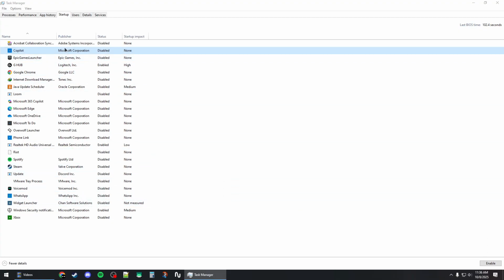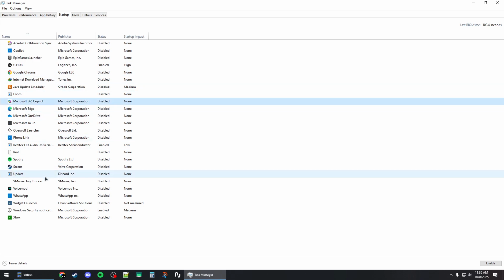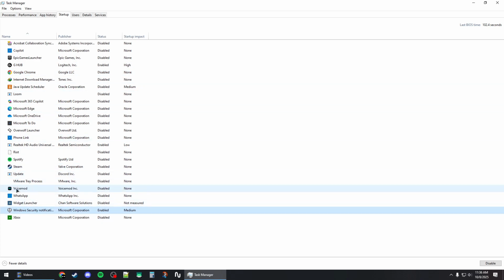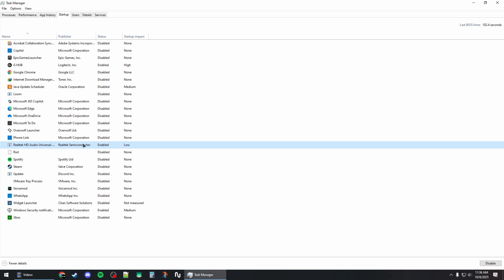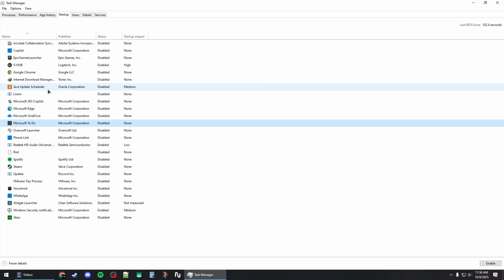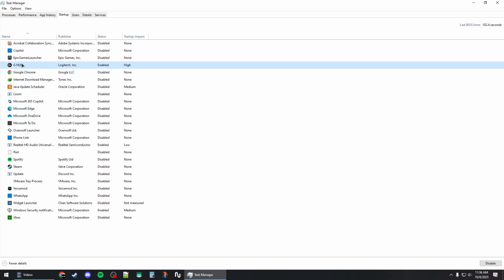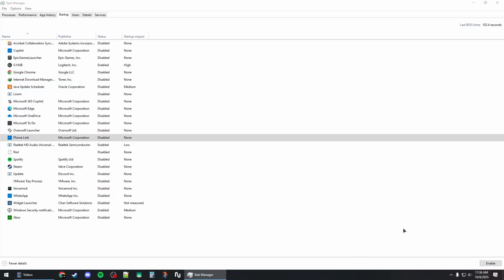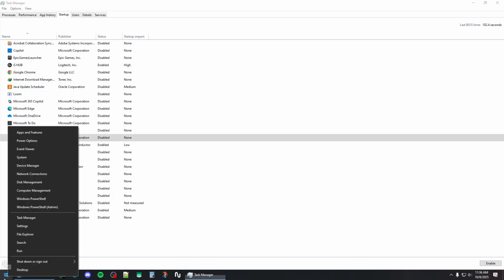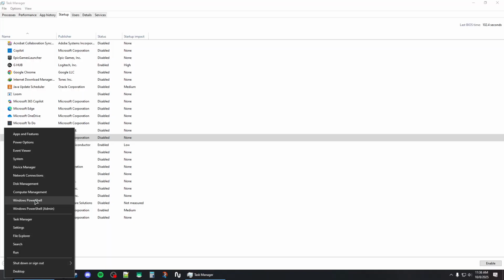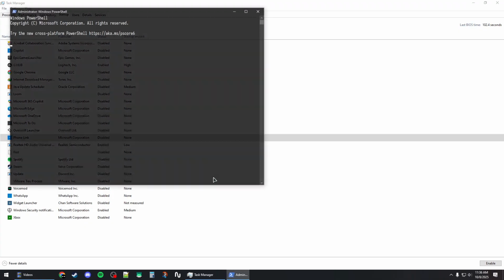So make sure to only leave the required ones, such as Windows Defender Security and Realtek Audio and important stuff like that. Also the G Hub for the mouse. Next, you will need to run the command prompt as administrator by right-clicking on the Start button and opening up CMD, PowerShell, or Terminal as admin.